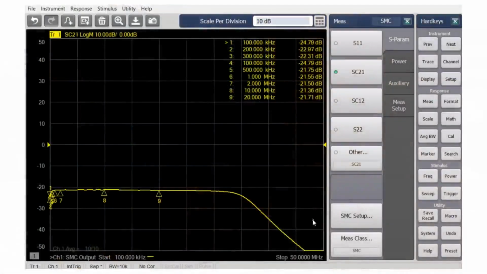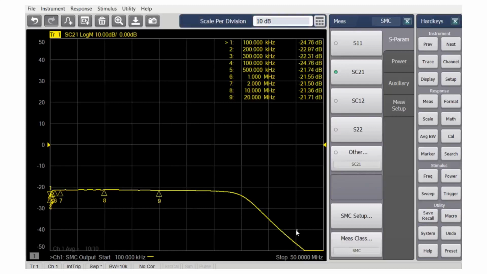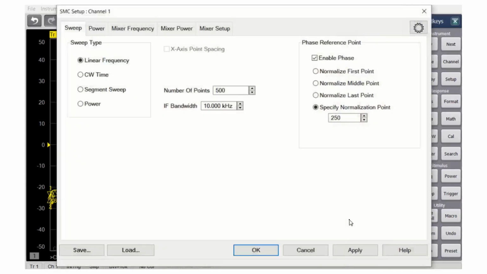So for today's measurement, we're going to use the SMC measurement class. I've already got it set up. You can see the measurement class right here. Scalar, mixer, converter, plus phase. I was one of the development engineers on this maybe 10 years ago. And it was developed for the PNA. We're going to use it on the ENA-X now.